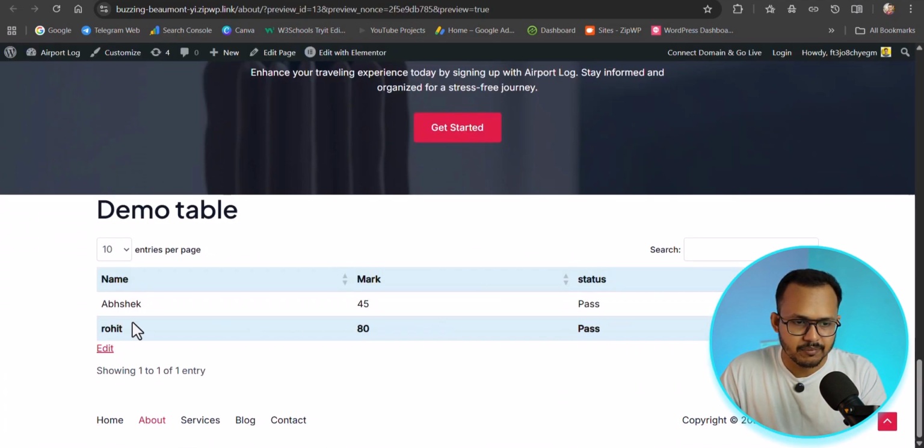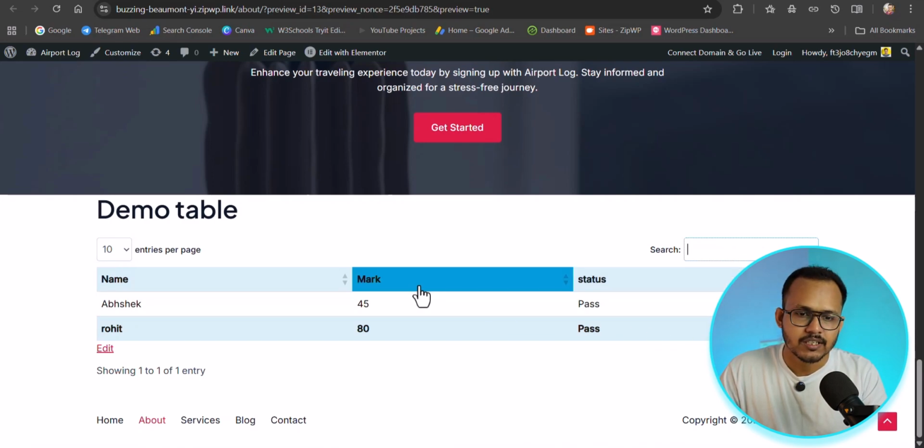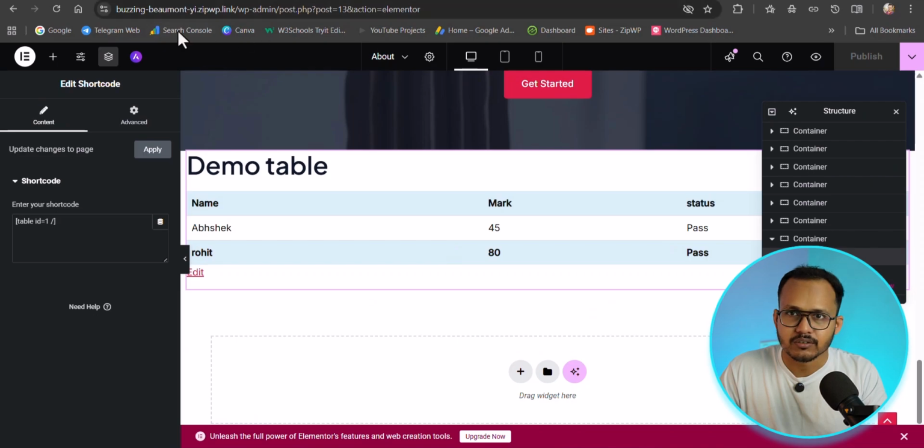And as you can see, we have the table and the check mark color is there. You can select the number of entries per page. You can search the table, and we have the pagination showing up like this. So you can also use it with Gutenberg as well.